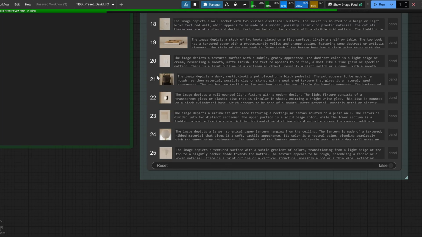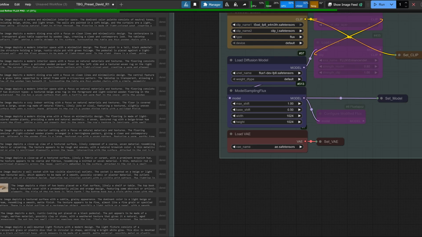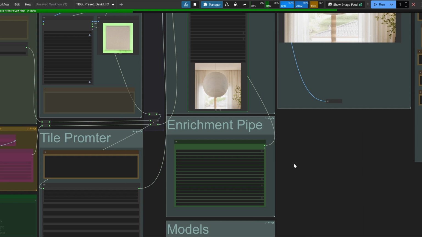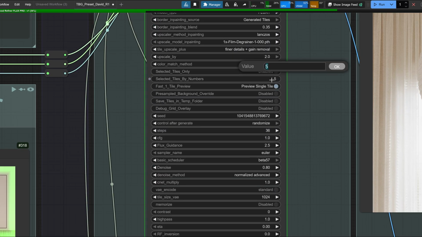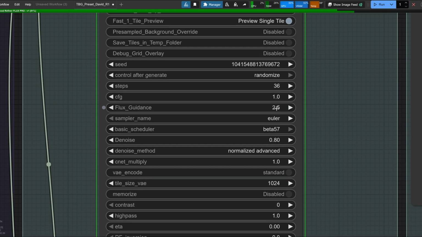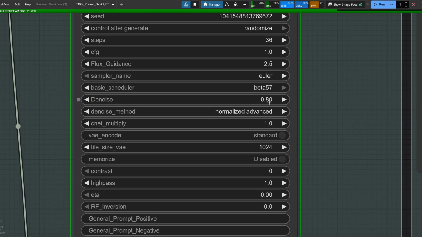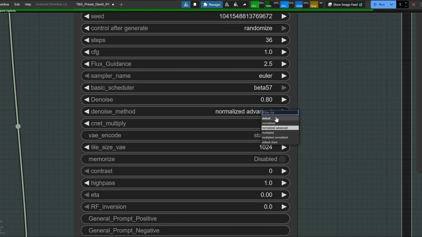The segments we selected with the mask appear at the end of the tile list. Let's select one of those segments and test it using the fast one-tile preview function. The settings we're using for this test are 36 steps, CFG set to 1, flux guidance at 2.5, and a denoise value of 0.8 with normalization enabled. We're also using advanced sampling, though we'll explain that in more detail later. ControlNet multiplier is set to 1 and reflux is at 0.5.